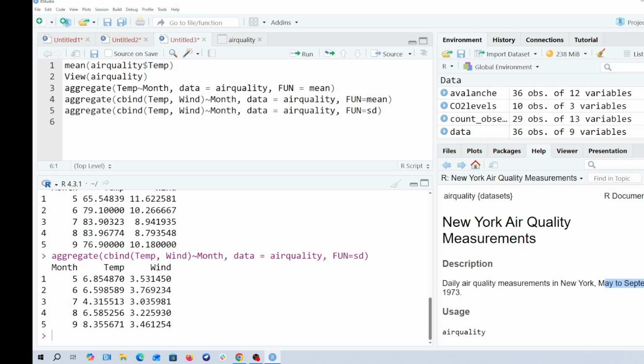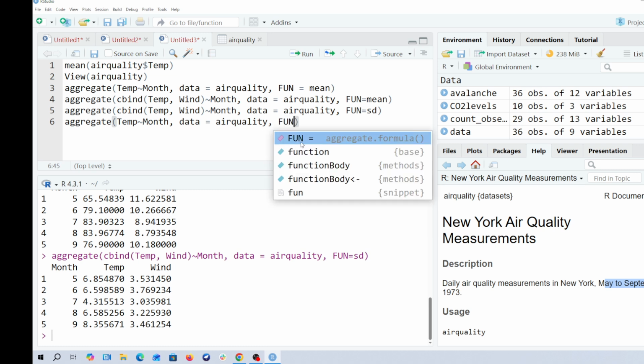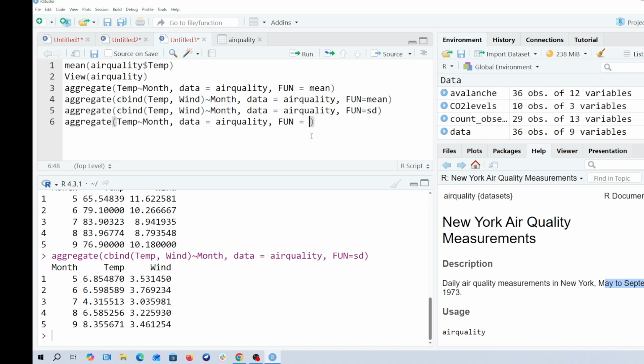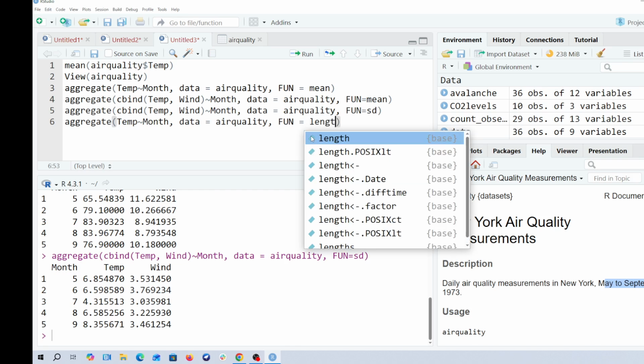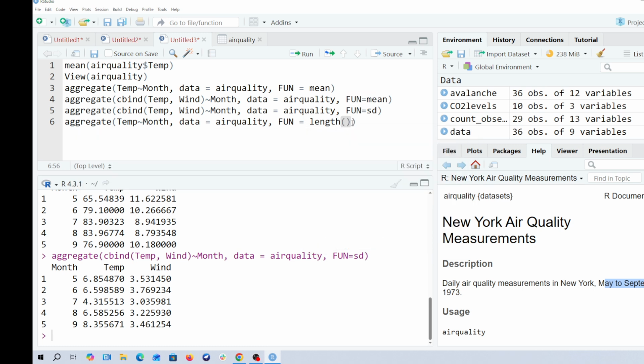Another thing you can do, we have different ways. Maybe you want to look at the count, the number of observations in each of these groups. You can do the count. I want to do that for temperature for the various months. My data is equal to air quality, and then the function now will be equal to what? Length. The function is length. Careful.